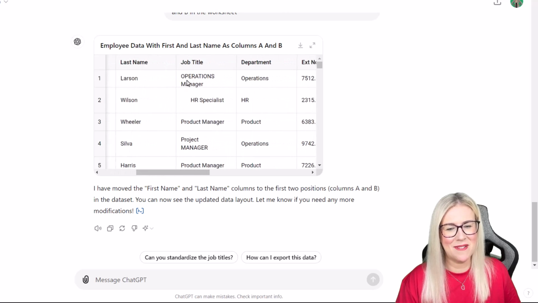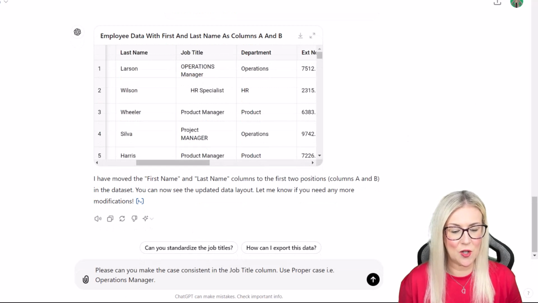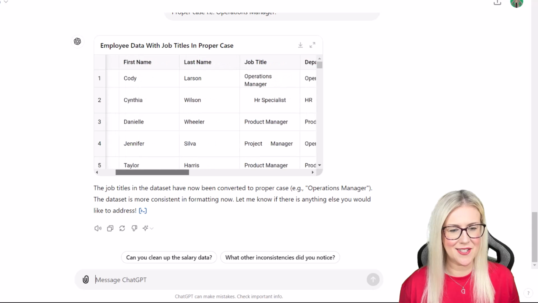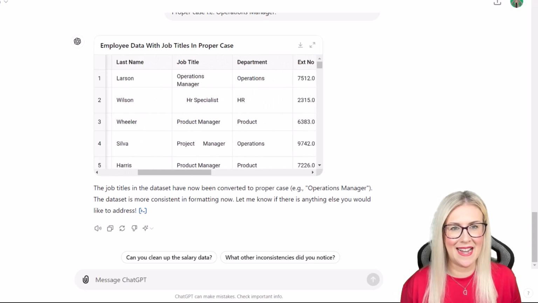The next thing I want to deal with is this job title column, because we've got a few things going on here that we want to get rid of. So the first thing I want to do is make the case consistent. Please can you make the case consistent in the job title column? Use proper case. And then I've given it an example: operations manager, where the first letters of each word are capitalized. Let's send it through and see if it can make that change. So it looks like it's finished. Let's scroll across. Yes, I can see the job titles are now consistent.